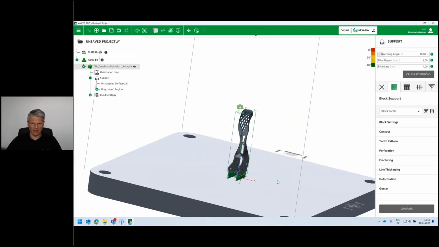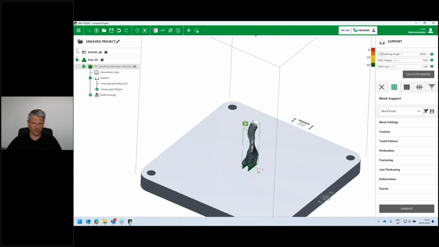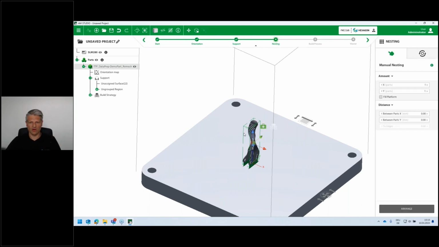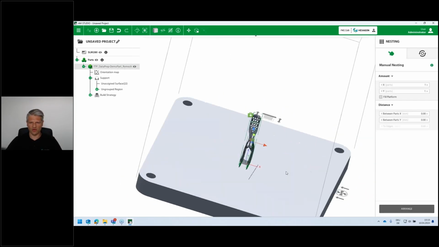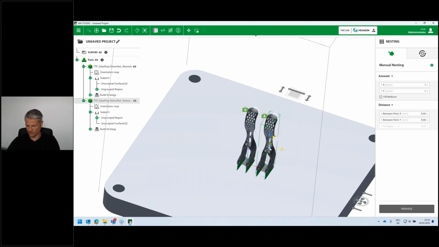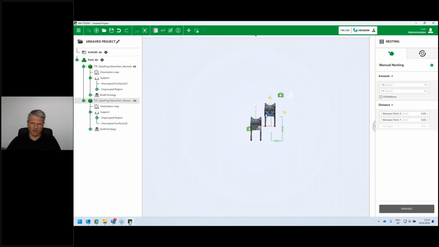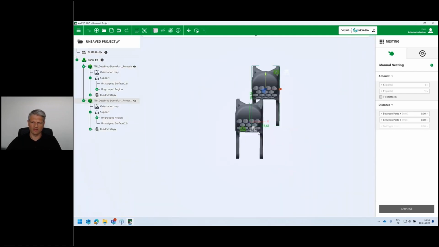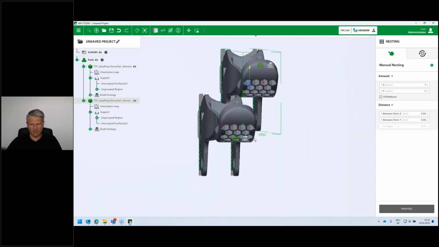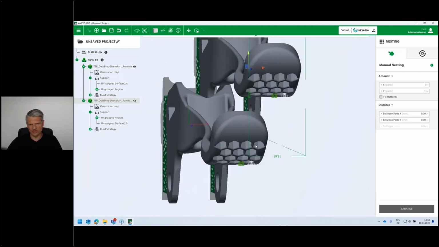And then we are more or less done with the supporting for this part. The next step will be to make multiple copies of a part. I want to show you a new functionality, which is available in the 2024.1 version of AM Studio, where you can now make a sort of assembly of parts, and you can then nest those assemblies.